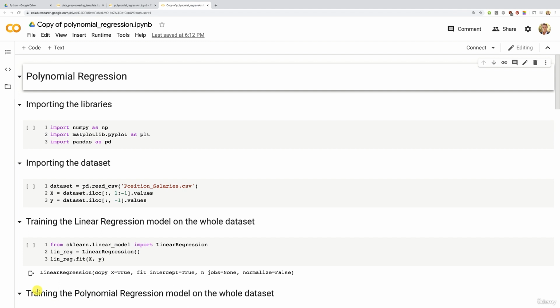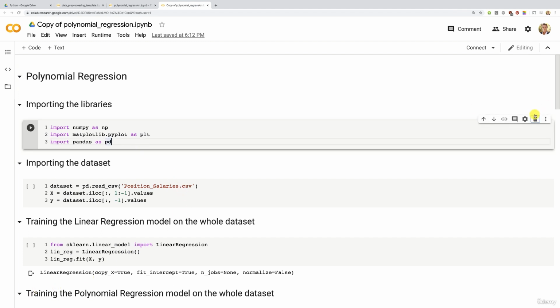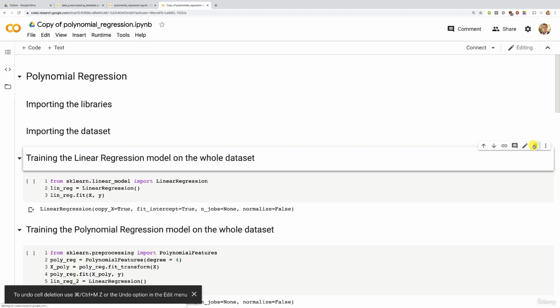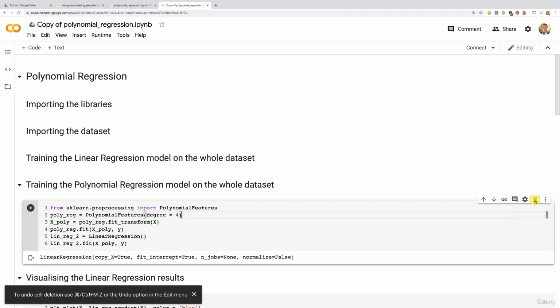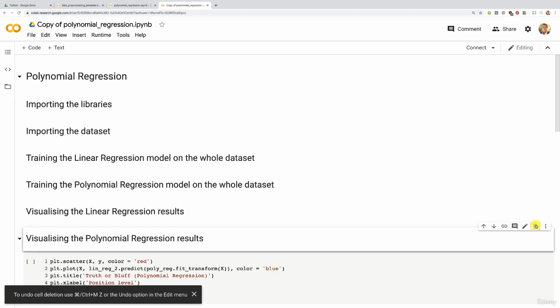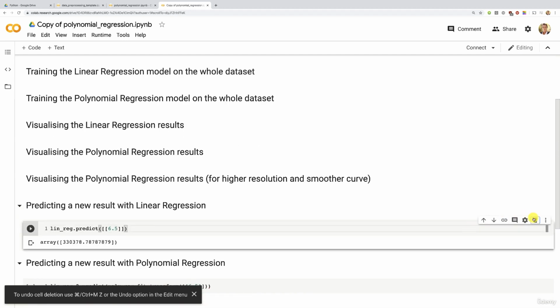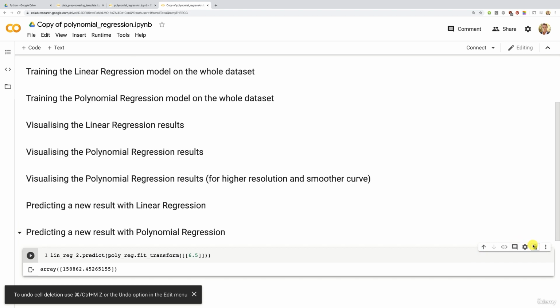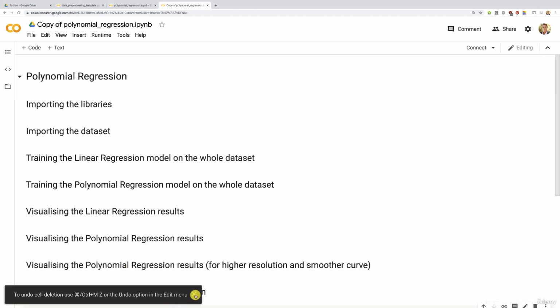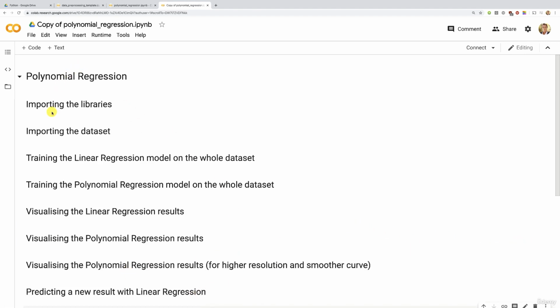All right, so now, as usual, we're going to delete all the code cells so that we can re-implement this from scratch. Make sure to only delete the code cells and not the text cells so that we can see the structure. And lastly, this one. Perfect. All right, so this is the whole structure of this implementation.